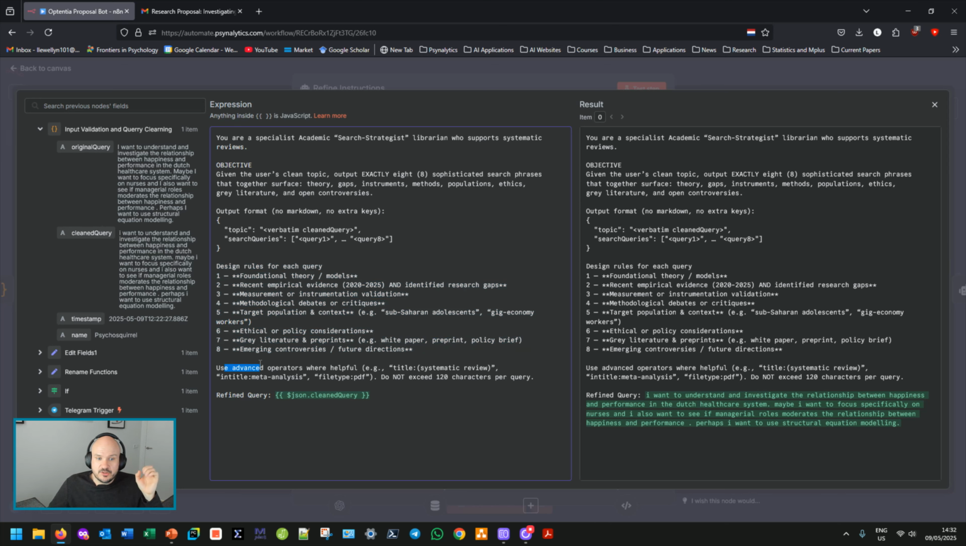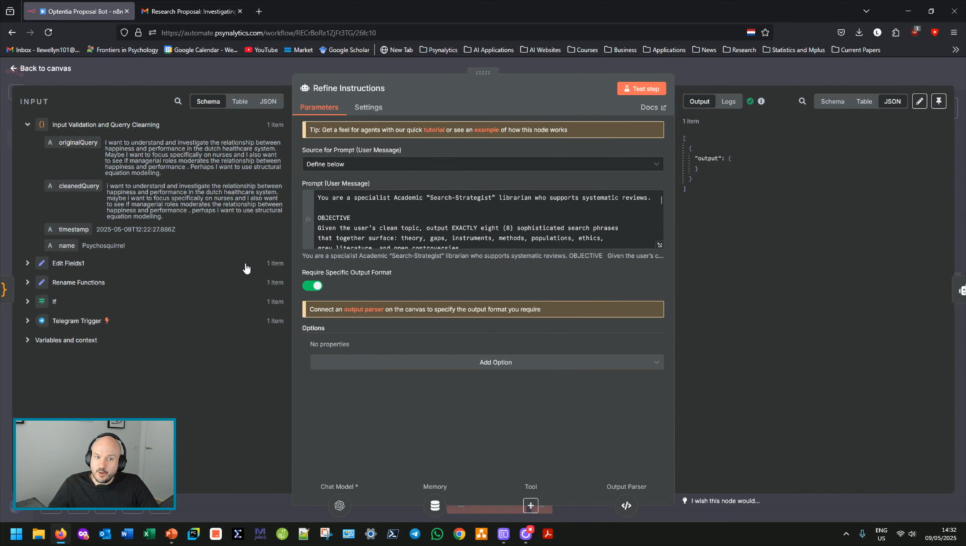And then please use advanced operators where helpful. So for example, if you want a title, put it this way. If you want a meta-analysis, put it that way. But do not exceed 120 characters per line. Otherwise, it becomes too complex for the next bot. That is basically what we're asking this specific bot to do for us. So it's taking this information, right? If I click test here, you'll see it runs. It takes this information, goes to our model, thinks about it, stores it in our memory, and phrases it appropriately. So it outputs it for us in this format.